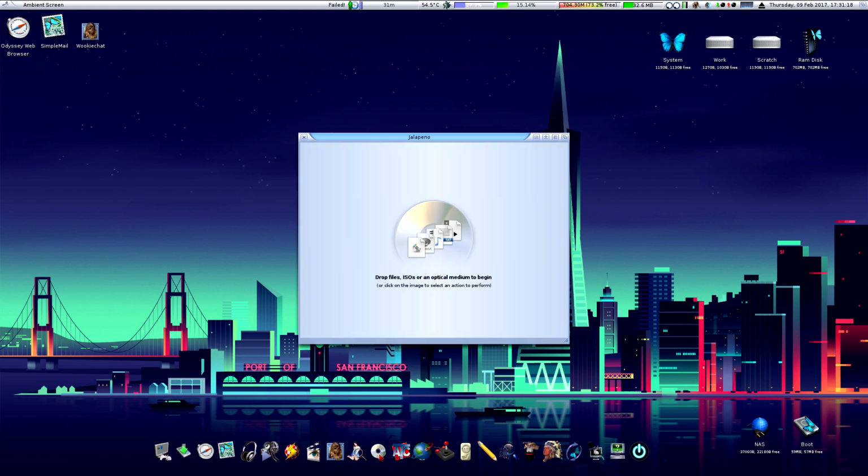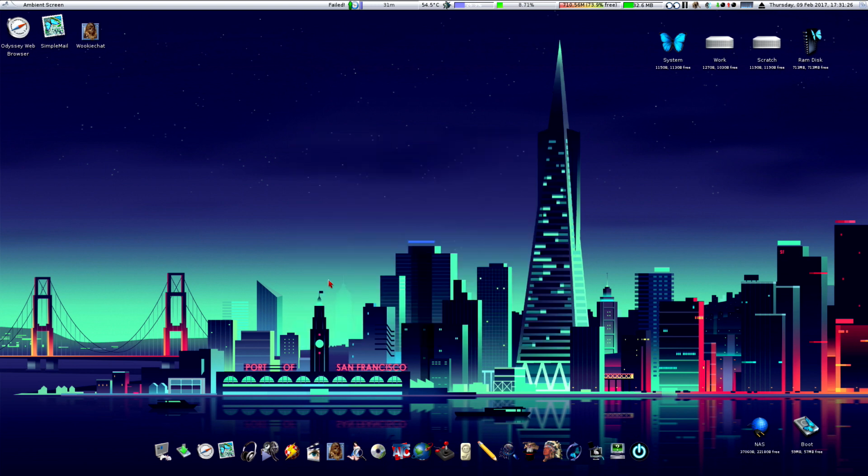And next to that, we have Jalapeno. This is essentially an optical media burner. You know, burn DVDs and CD-ROMs, drag the ISOs into that window. Not much more to it, but it's useful to have and built into the OS.